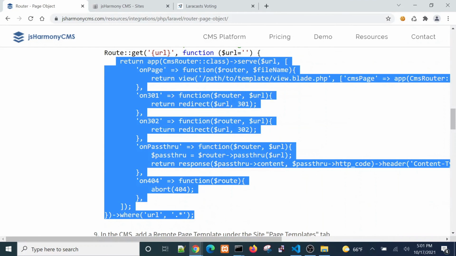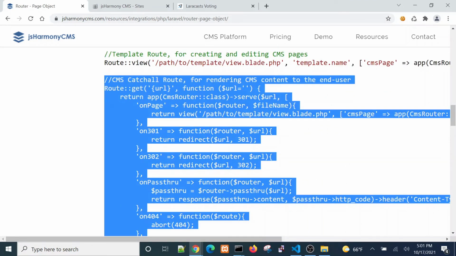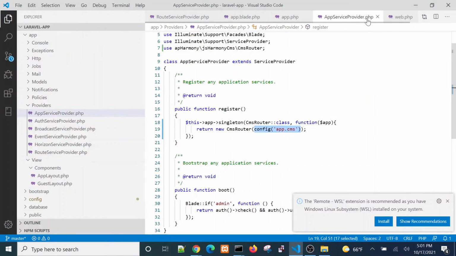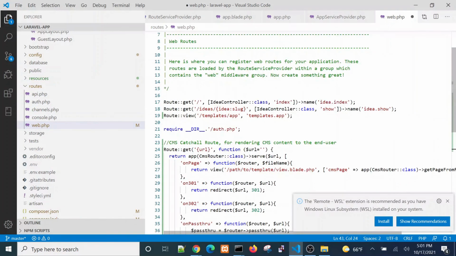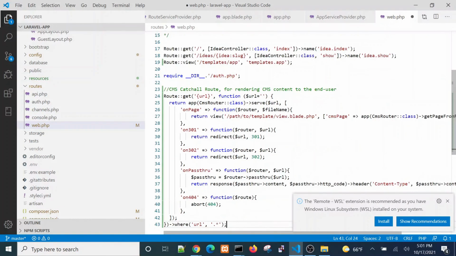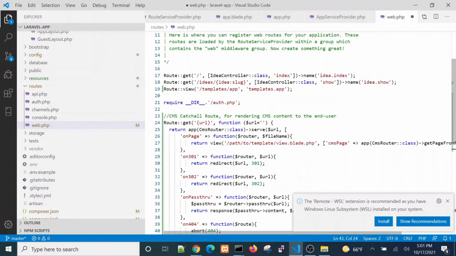So I'll add this catch-all route to the end of everything, even after the authentication, the login routes. And here I'll want this view to match the view that we defined. This should be the path to our template. The rest of that looks good.